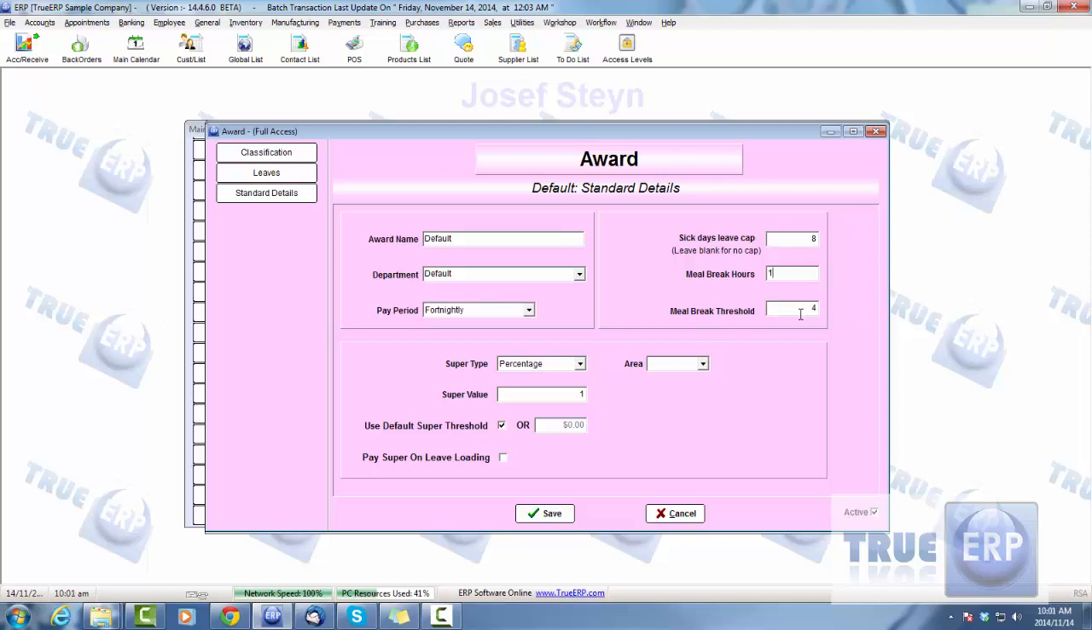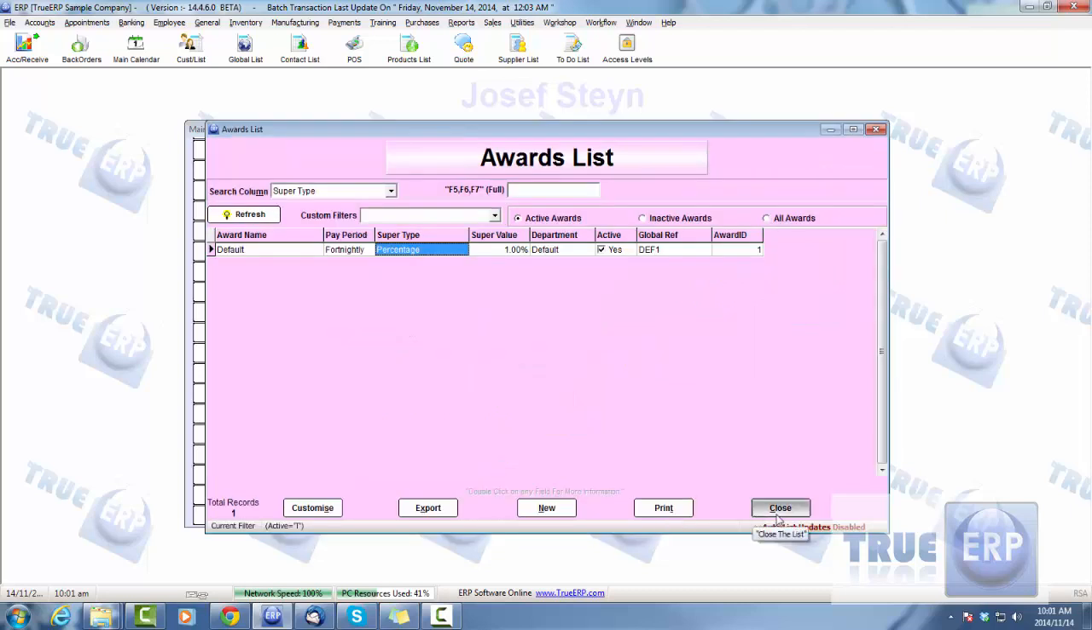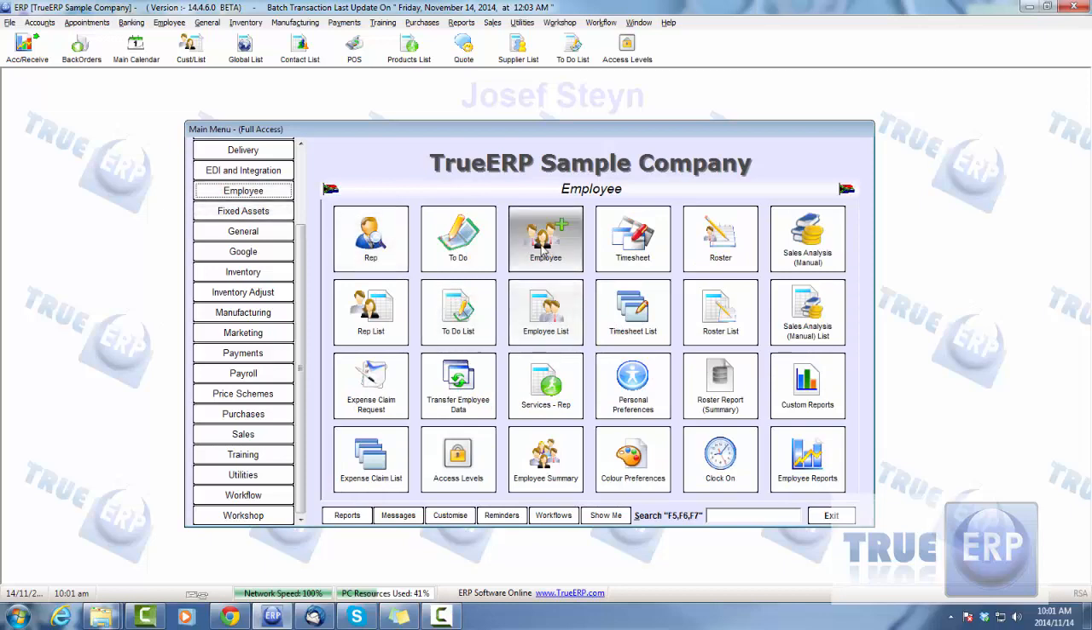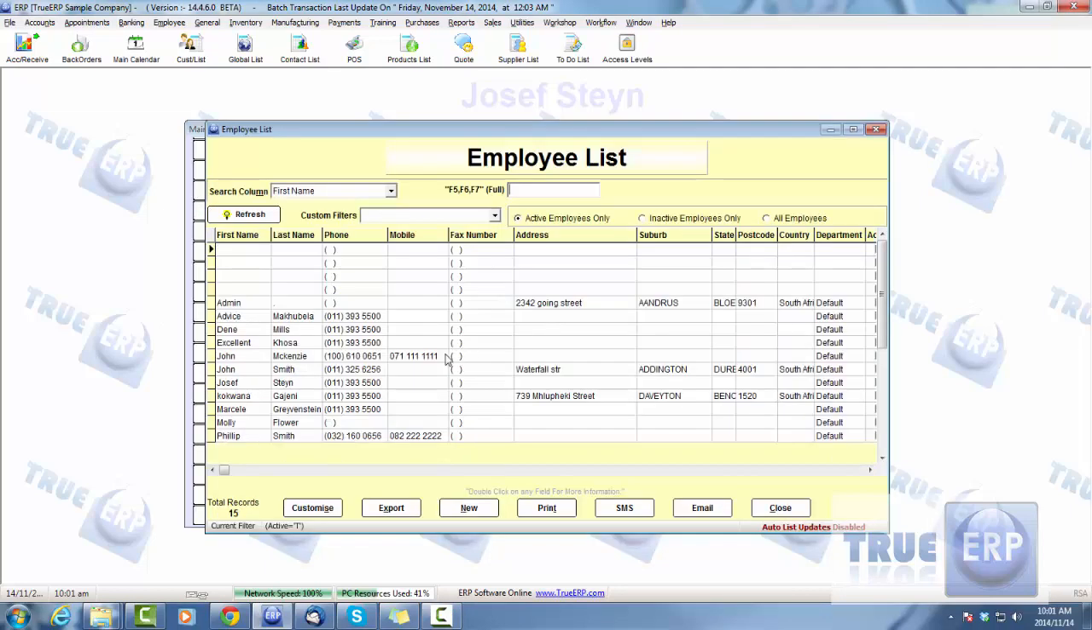And again, this award is going to be to group employees with specific details like so. Again, classification, leaves, standard details, and so on. So that is going to be the concept behind the awards. So the award updates the employee, and the employee updates the pay. So once you've set up your employee, again, employee module here, you can go set up your employee or have a look at the list.